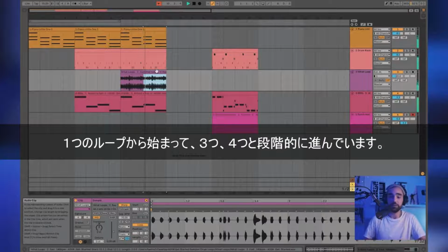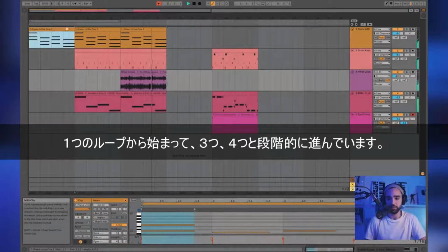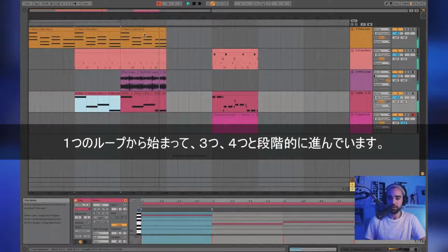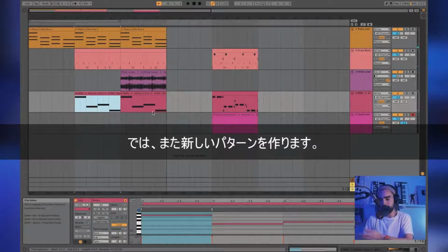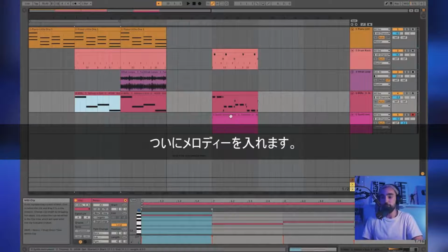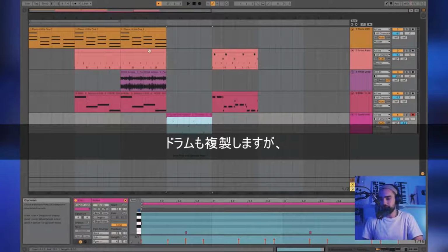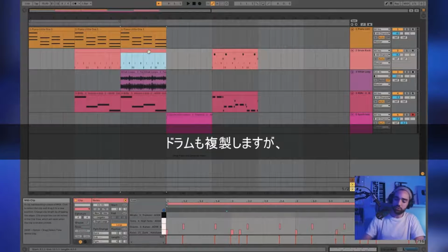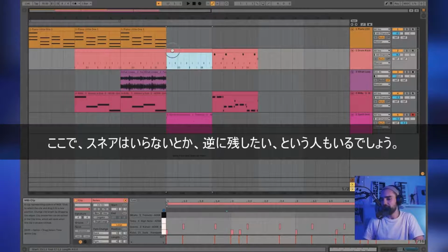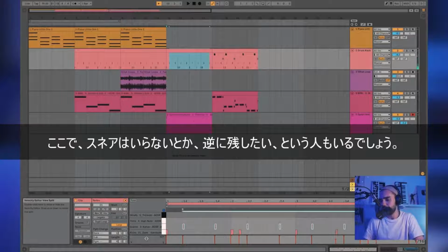You can see that we're doing a gradual build arrangement here, starting with 1 loop and going to 3, building up to 4 layers eventually. Now let's build a new pattern here. Let's have our melody come in for the first time. And let's actually duplicate this drum loop, but I don't want to keep the snare. Or actually, I want to just keep the snare.